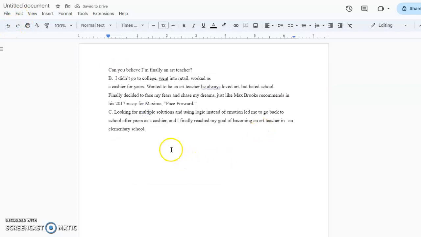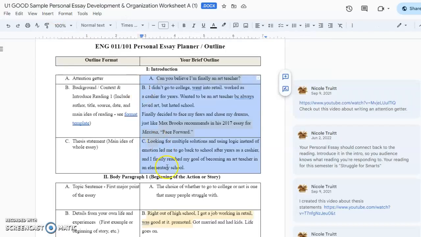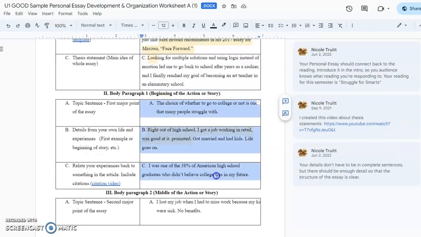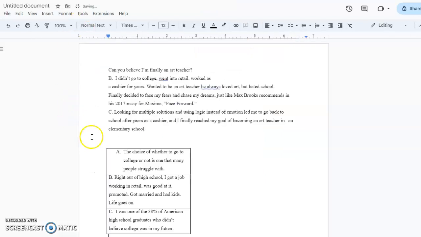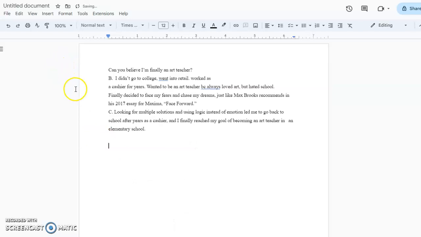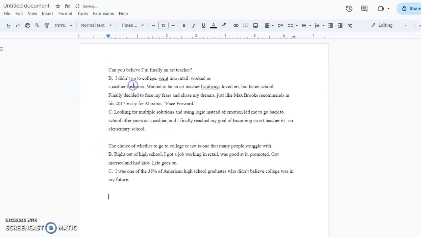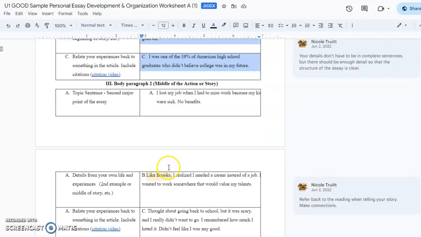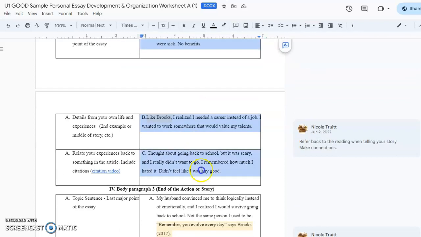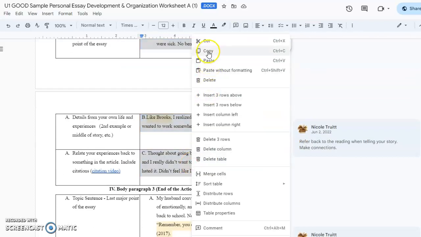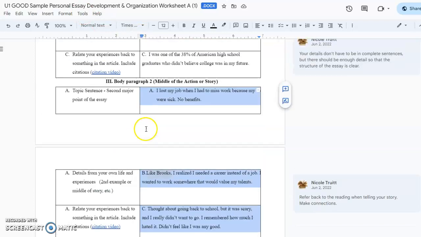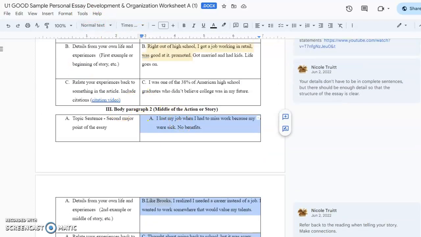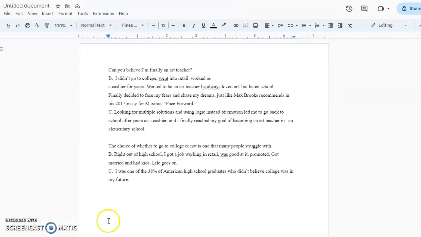So we're going to just paste the information in, and then we're going to go back and edit it so that it makes coherent sentences. I am copying and pasting one body paragraph or section of the planner at a time.